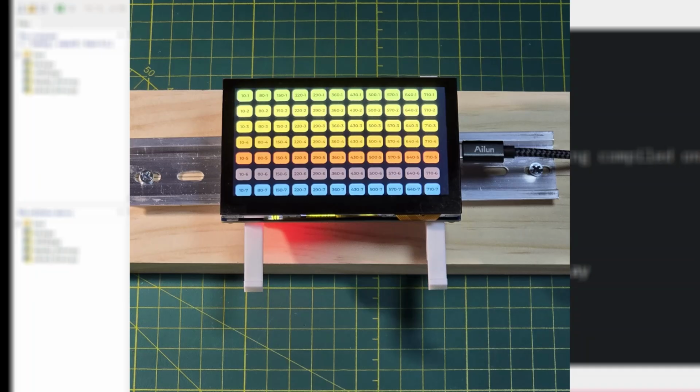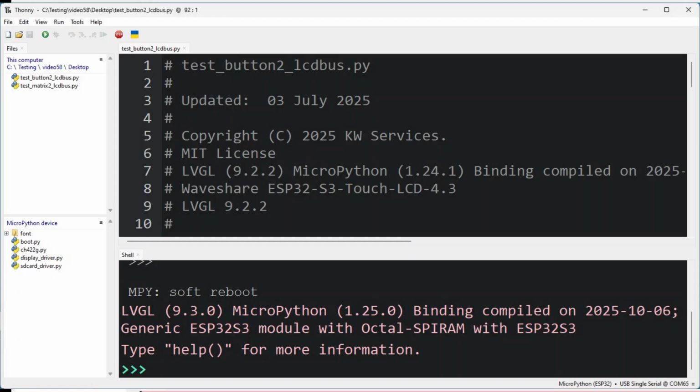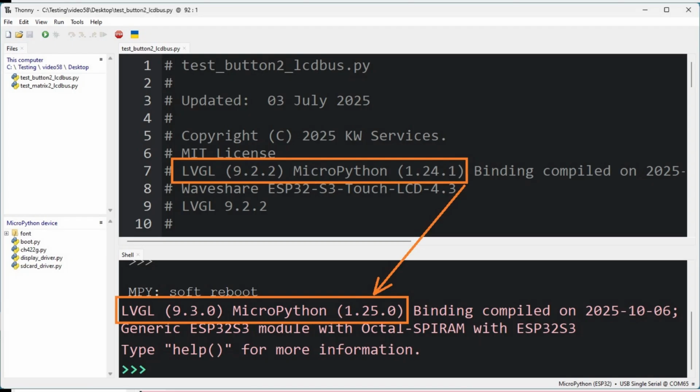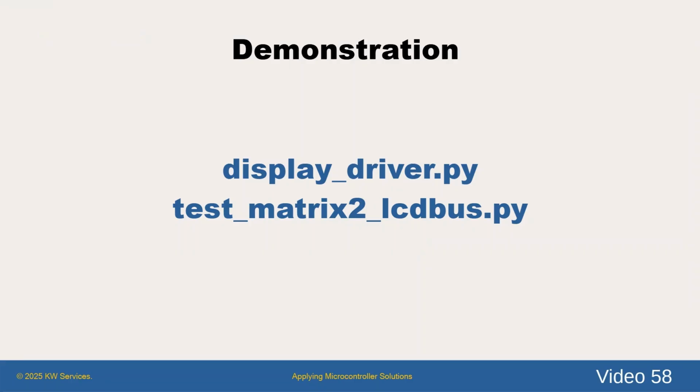The test matrix program was written for the LCD bus firmware when it was MicroPython 1.24 and LVGL 9.2.2. But by late August, people were building MicroPython 1.25 firmware with LVGL 9.3 using the special LCD bus software approach. And it turns out the maintainer made some small changes. Let's run our test matrix program on this new firmware so that you can see the error.